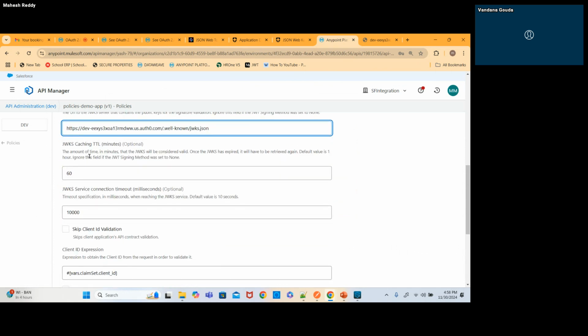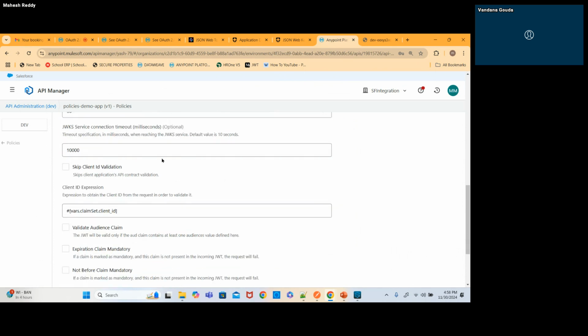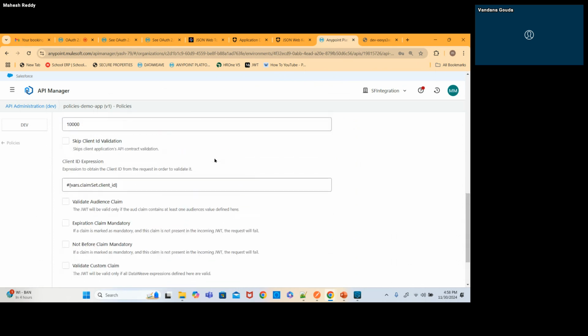With the help of this URL, it will fetch the public key and cache it for 60 minutes. After 60 minutes, what happens? Again, it will try to fetch it automatically. If you want to increase it, you can increase it. That is fine. Okay. Fine. Now, what are the other steps?